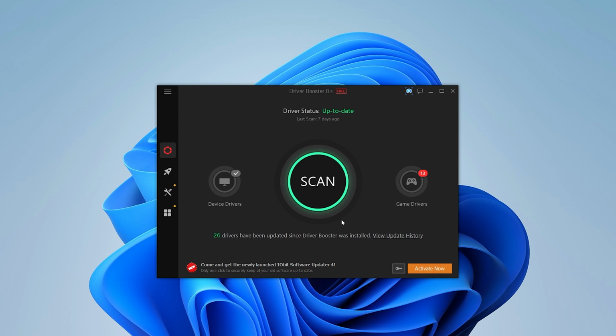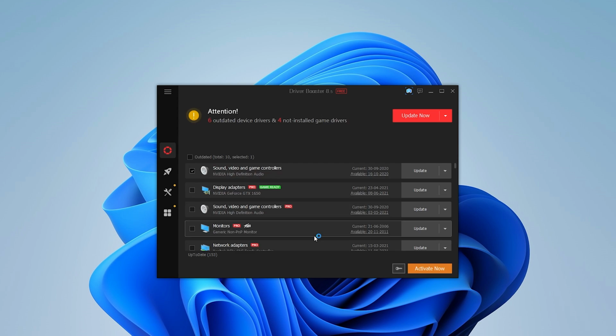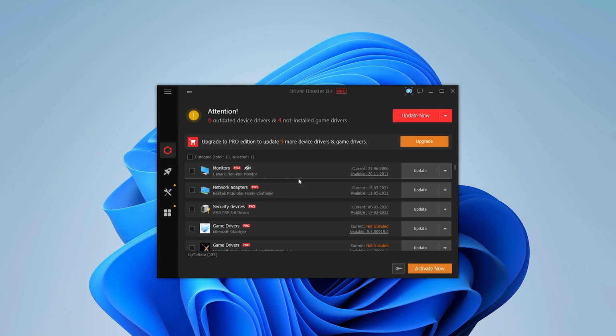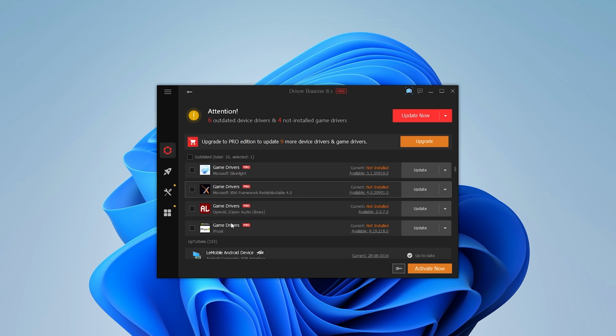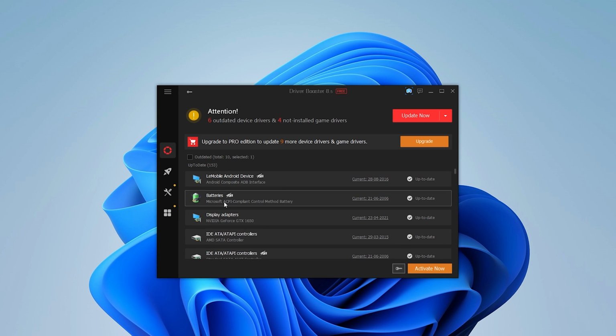Now let's click on the scan button to scan all the outdated drivers. So here we go, you can see it is scanning for all the drivers, and there we go, we got this prompt. Now you can see it shows you the current version of the driver and the latest version available right now. So this is really neat. Also, talking about the up-to-date drivers, you can see these are my updated drivers and these are already up to date, so you can also see a list of those as well.